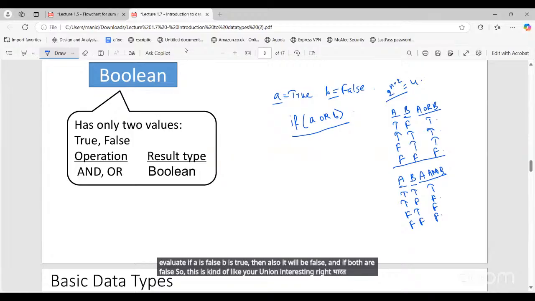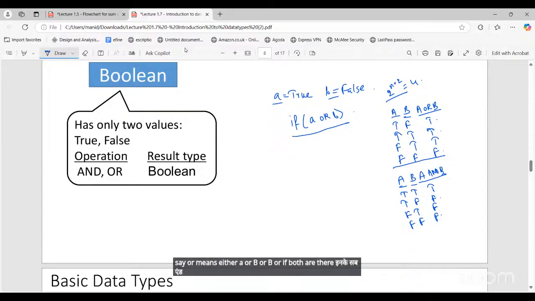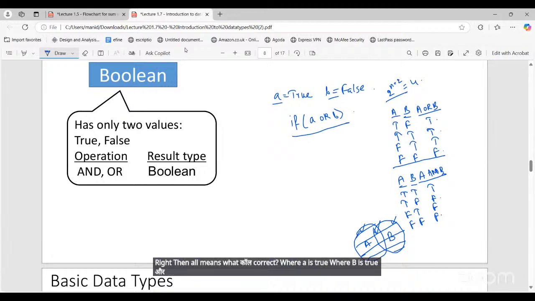What happens whenever we say OR? OR means either A or B, or if both are there, that's also fine. In case of AND, let's try understanding with a Venn diagram. If this is A and this is B, then OR means what? All of this. Correct. Where A is true, where B is true, where both are true. So all of these places, OR is going to give you a true value. But AND will give a true value only when A and B are both true, that is, when the intersection happens. Only this part.